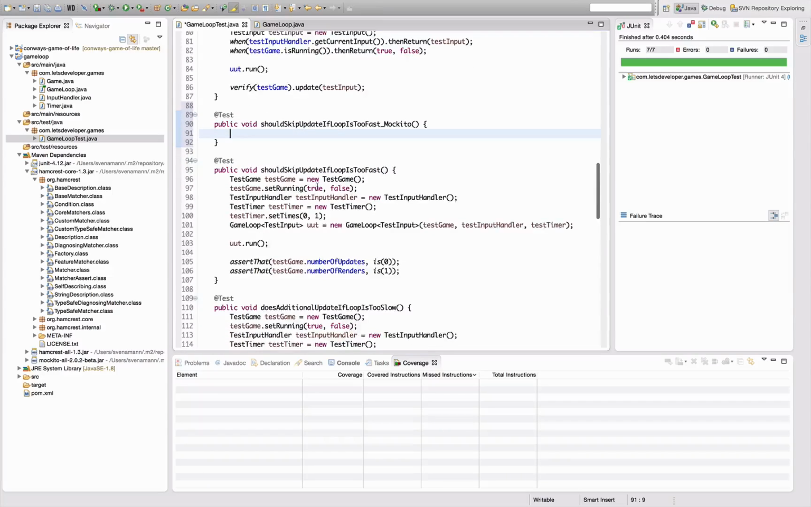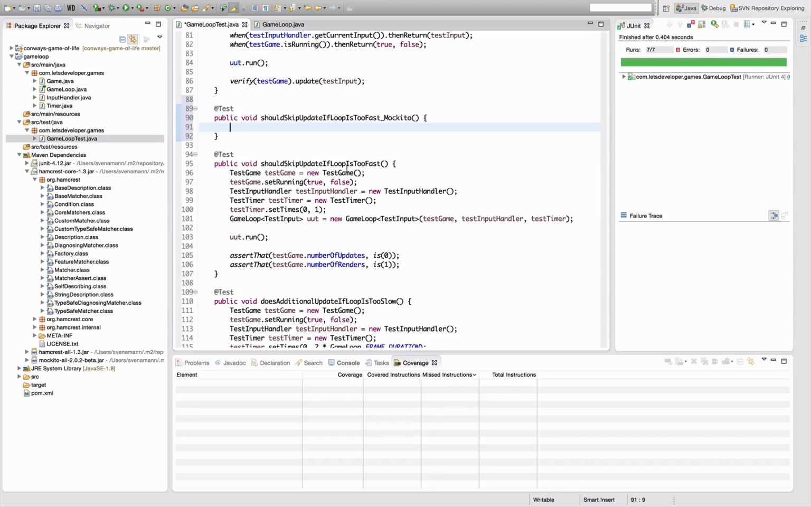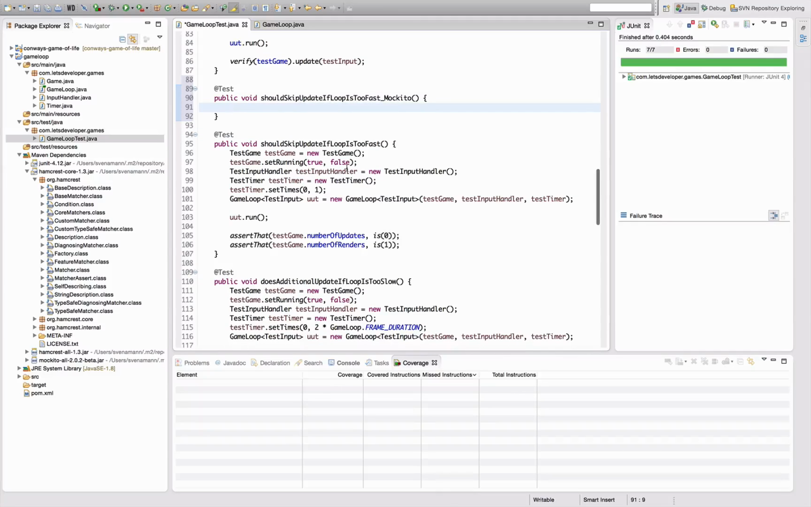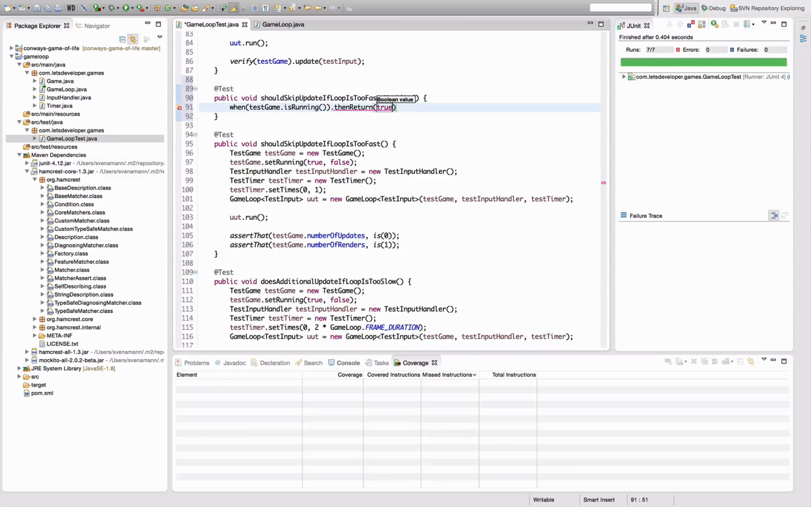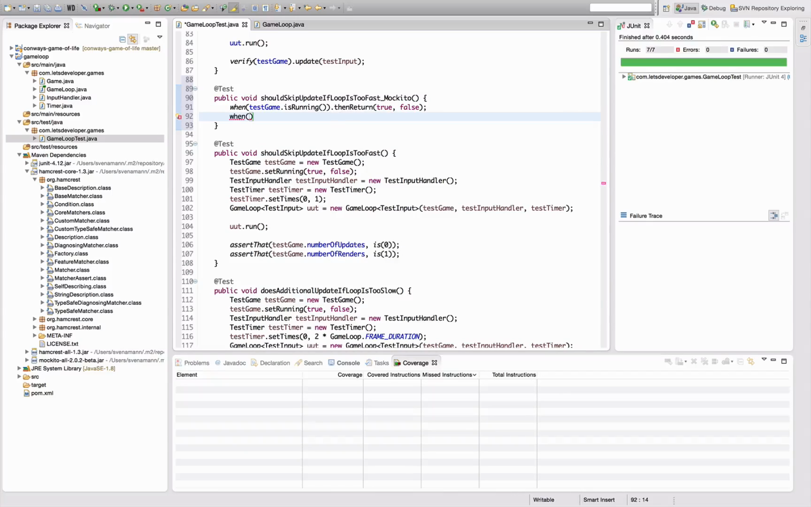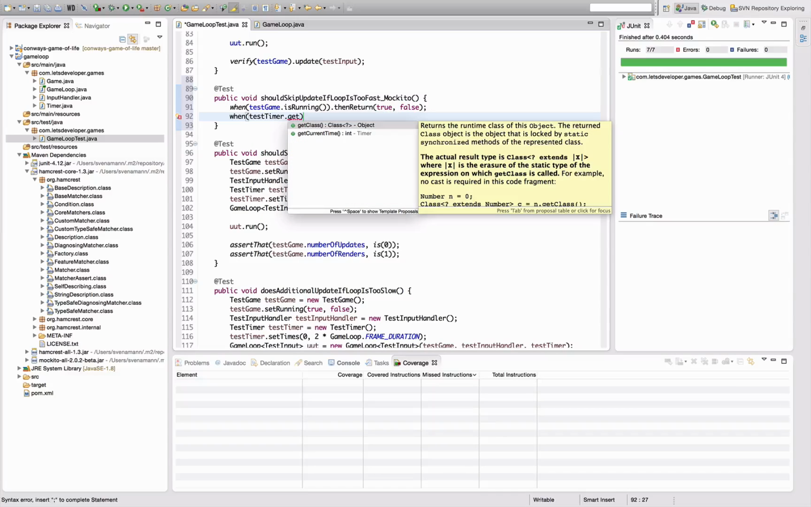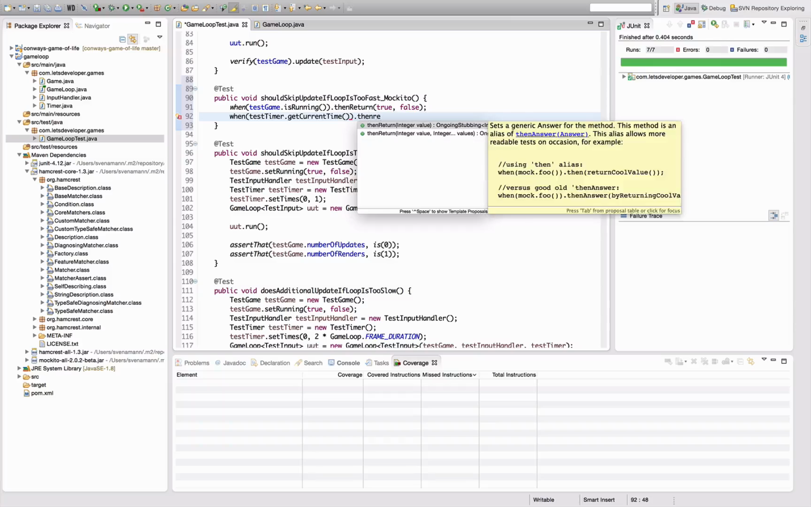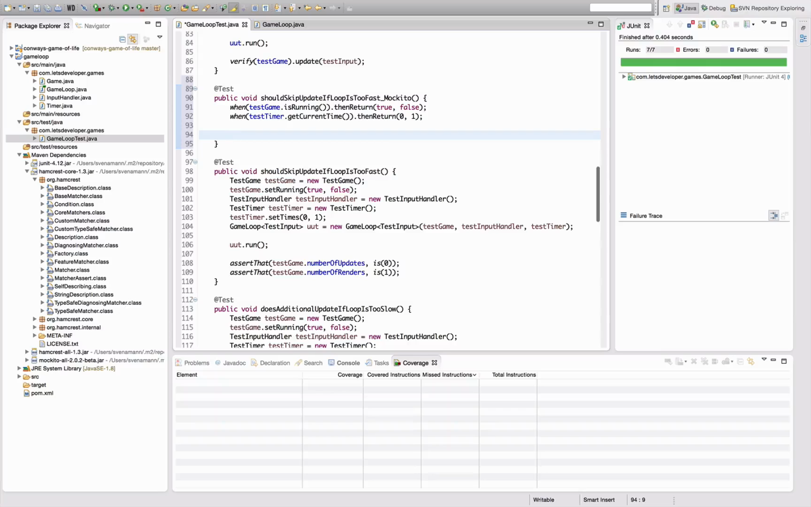Now this is the test that made me pull the setup methods back into the single test method. So I hope I will get away with it, but I'm pretty confident. Let's say when test game is running, then return true and false. That's the same setup we have down here. And when test timer get current time, then return 0.1, comma 1. Sorry. That should be enough.